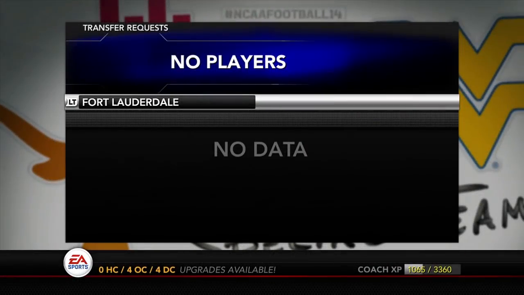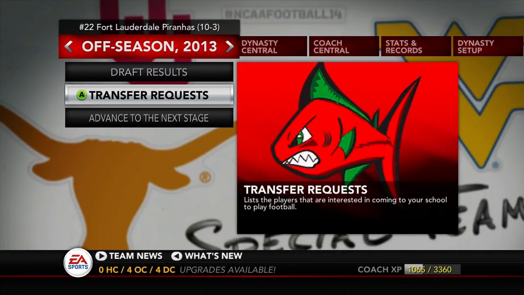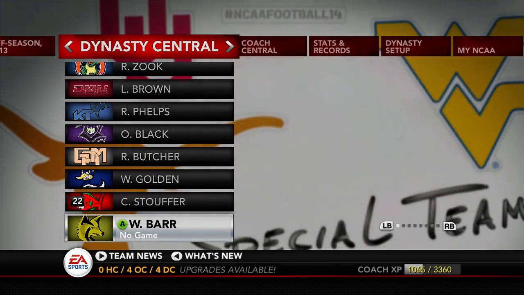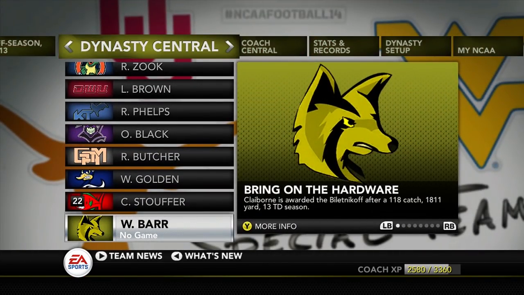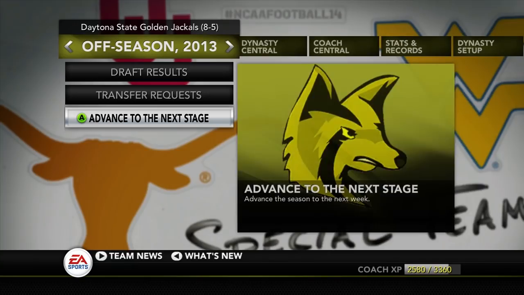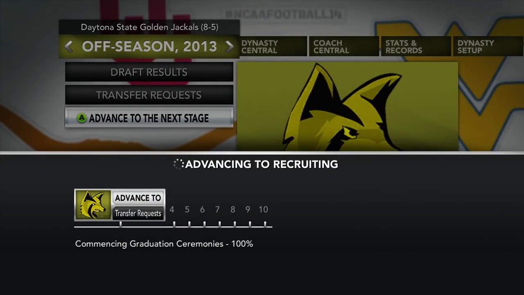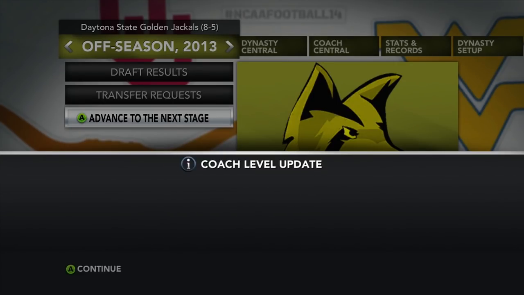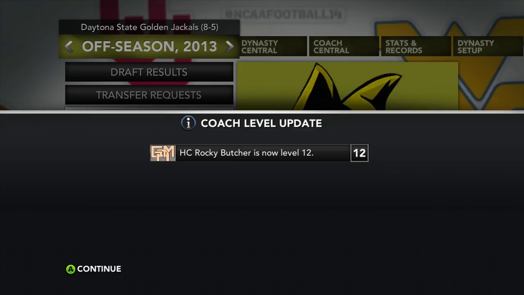Fort Lauderdale, transfer request here, and got nobody. And then Daytona State, I don't think we had anybody wanting to come over either, which I'm kind of surprised by. I thought we were going to get some guys to come on over to play for Daytona State, because we need them. We need the talented pieces, guys, definitely, for sure. Losing a lot of our depth seniors last season. Definitely would have loved to have those types of guys.